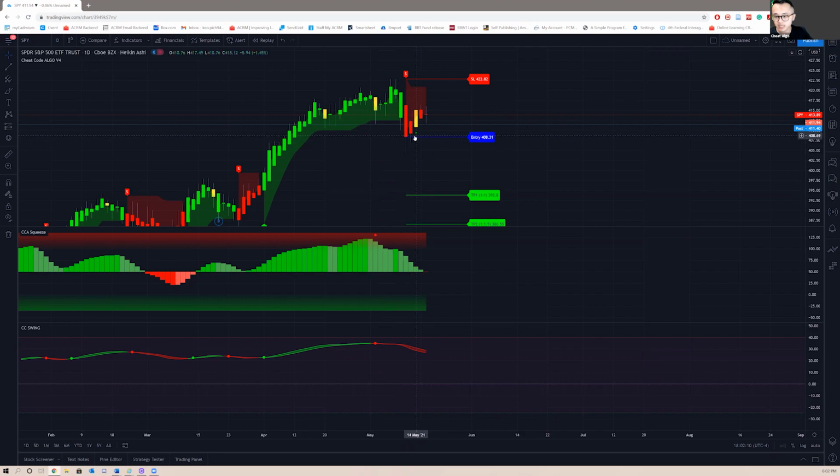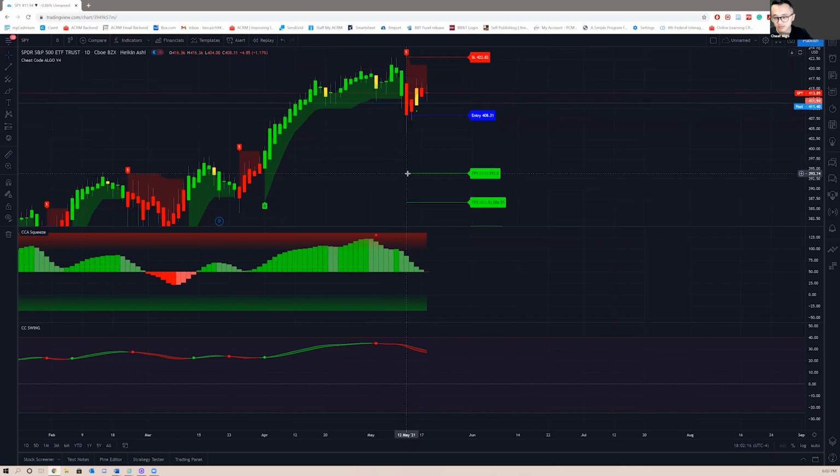Additionally, you see this indicator, this green indicator. That means that is another confirmation for you that this trend is about to reverse.